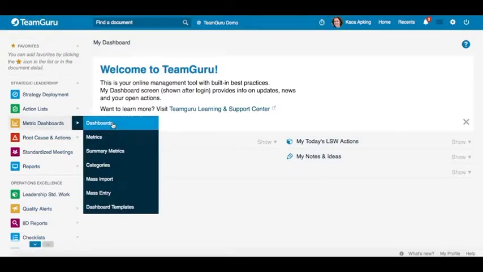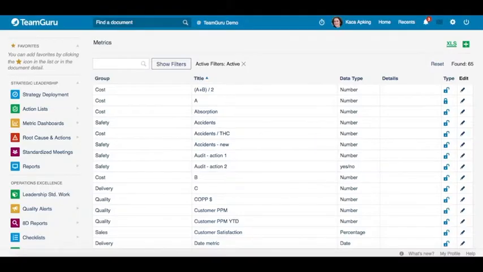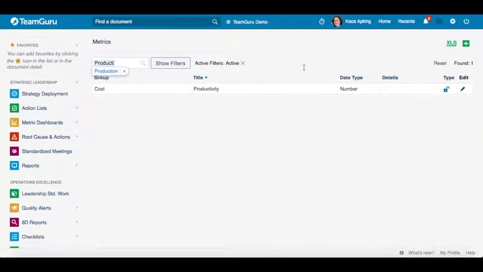Please click on the Metric Dashboards module on the left side, and from the drop-down menu, select Metrics. Now in your search window, you can find a metric that you would like to modify, or you can always create a new metric with the green plus button on the right side. Once you find the metric that you would like to change, please click on the Edit pencil button.